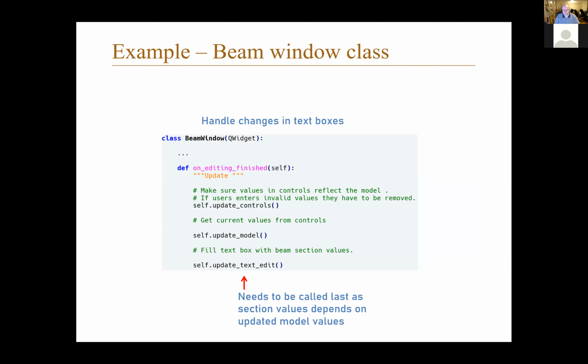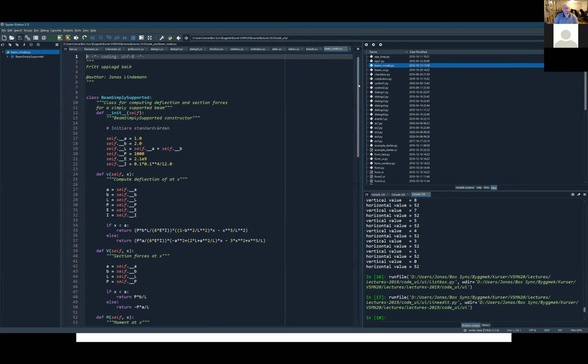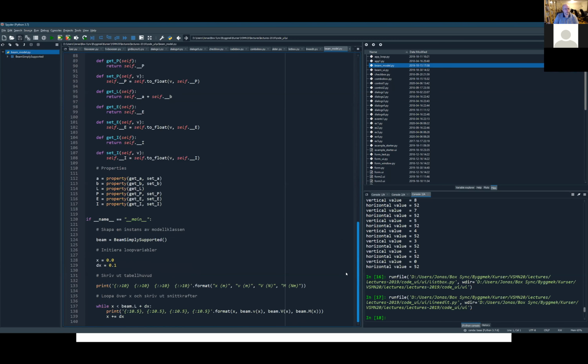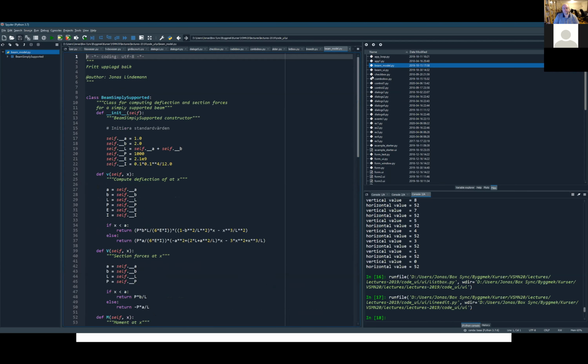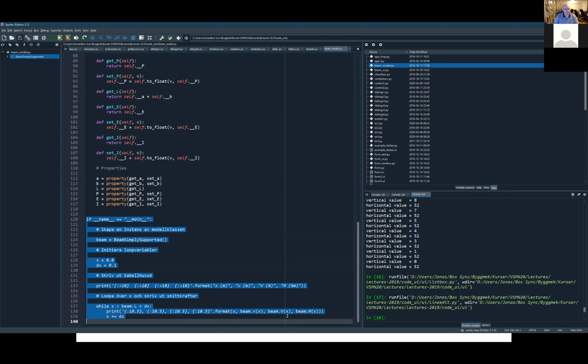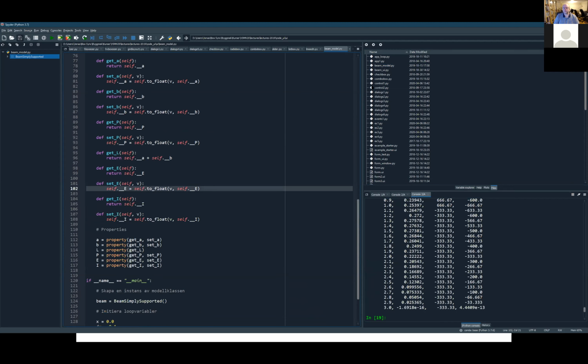So let's see here. I have the example here. This is the finished program, beam model. It looks like this. And here you see one use of this using main. If I run this standalone, it will just produce a text table in my console window. I can run this as a standalone program.